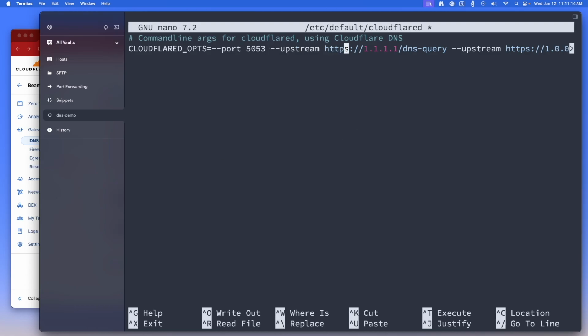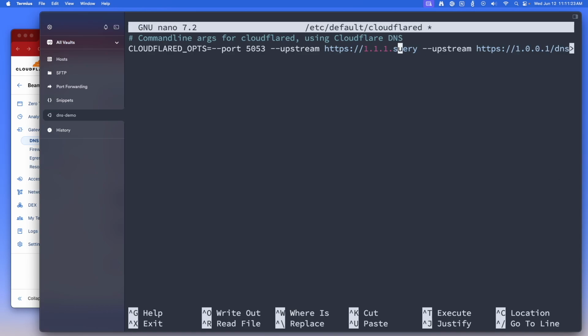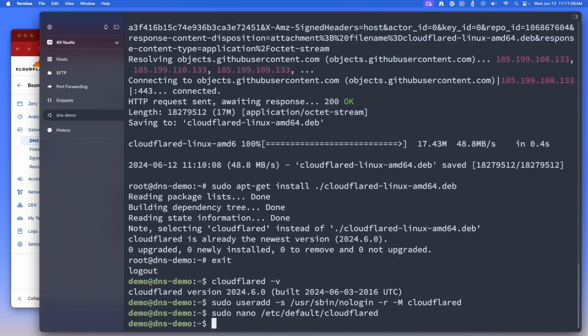If we go over here to the 1.1.1.1 page, we're going to swap this out for, I believe it is, this HTTPS URL right there. So we can just delete everything after the first upstream and paste this in. It's the full URL that we need. This code here is what's going to bind it to our account, so we can do the filtering and logging and that kind of stuff. I just did Control X, Y on the keyboard.